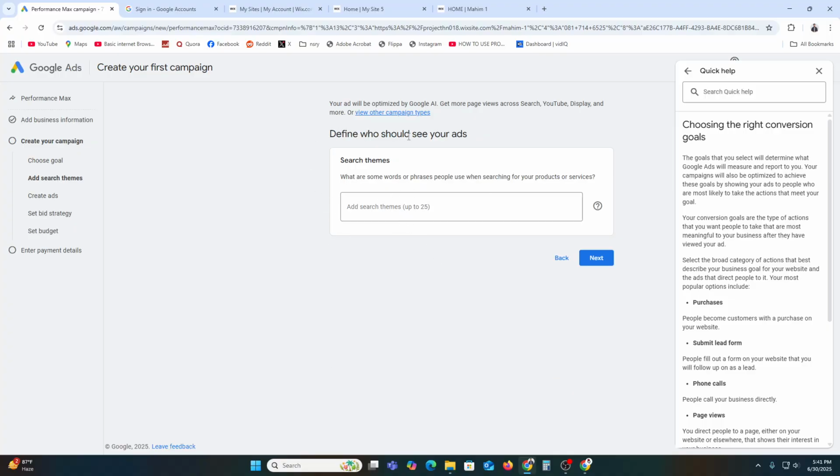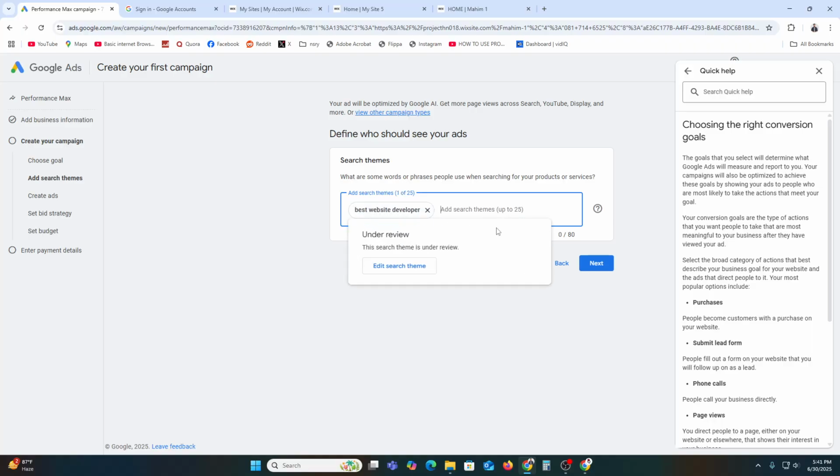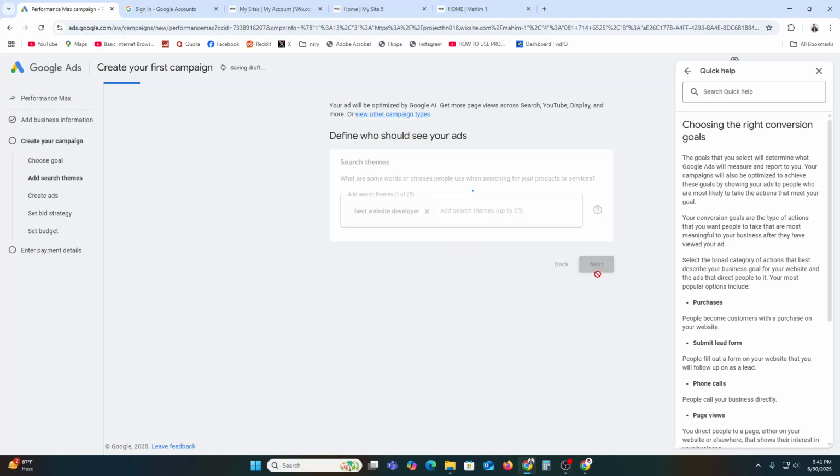So define who your ads should be shown to. So here you can first give search themes, like anything. Like I'm going to give a search theme based on website developer. This will be the search theme. Whenever someone searches this one, they will get to see my page. Then click to the next, and then eventually you will get this creative ads.